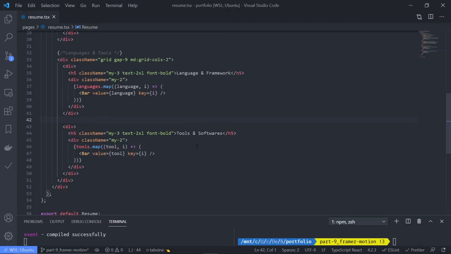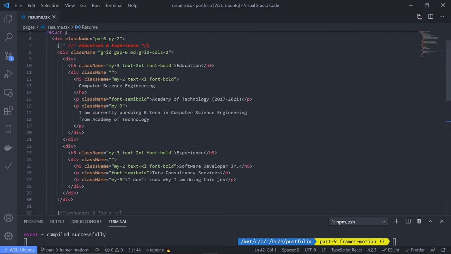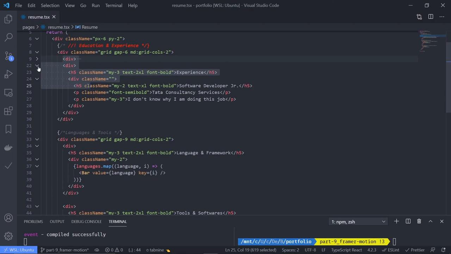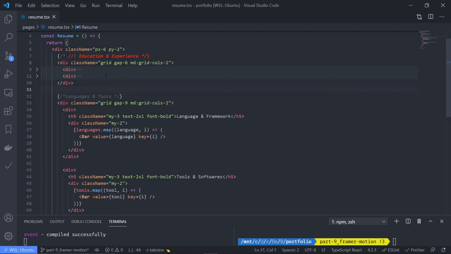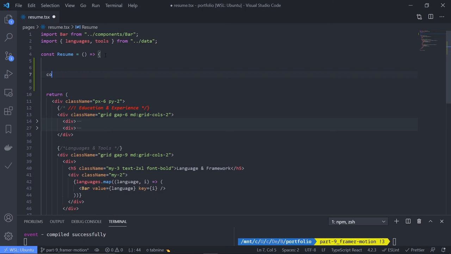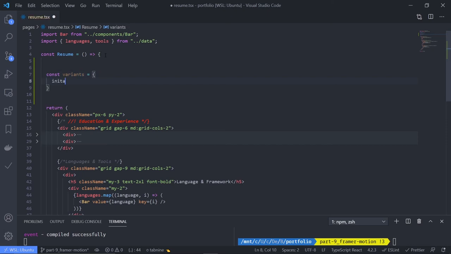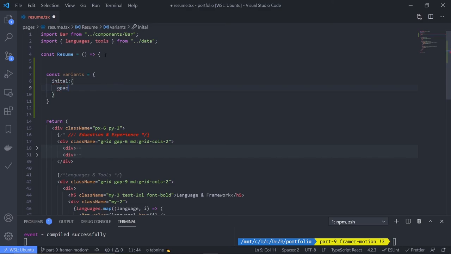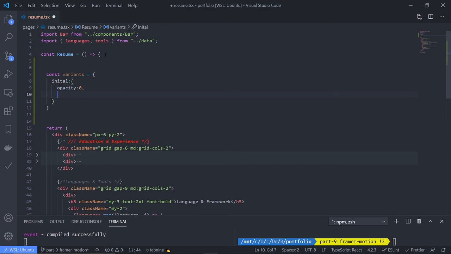Let's zoom out. Nice. Okay, so basically we need to animate these two separate parts. This div and this div. We can do that. So let's create the variant first. Const variants, not variate. So the initial state, this is what? Opacity 0, and position this to y 60 units. It means 60 pixels, because we want a sliding up effect.